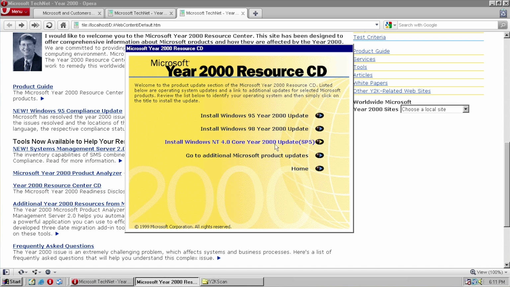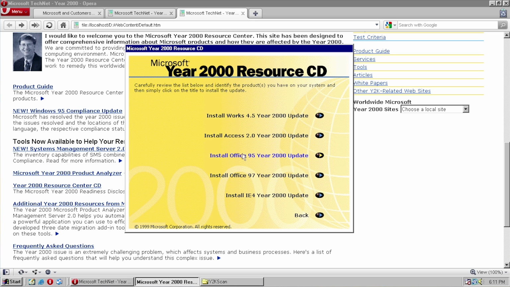You also have Windows NT 4.0 Service Pack 5, which was mentioned in that README document. And then if you go to additional product updates, this is where you can actually get updates for some of the Office programs and Internet Explorer 4.0.